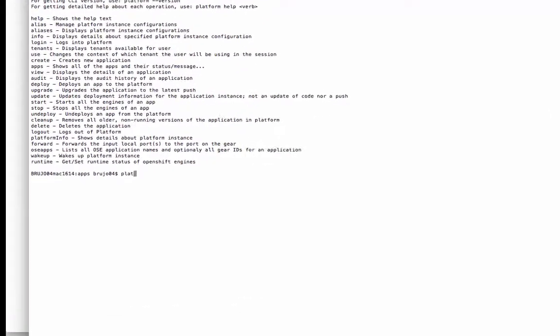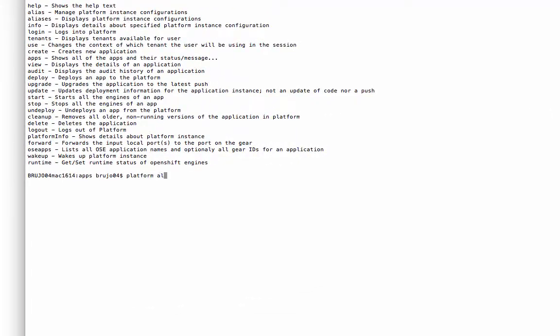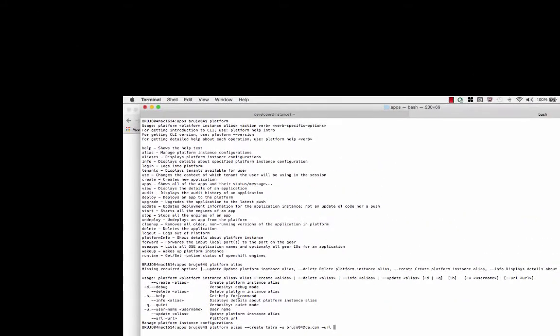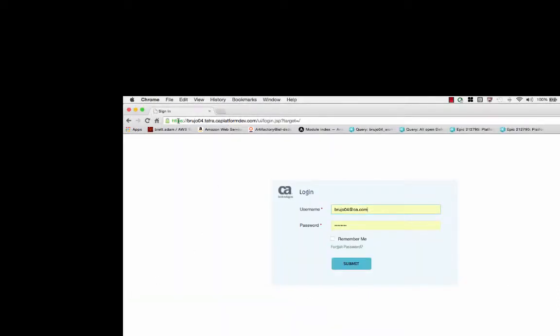Okay, so let's see how to create an alias. We type in platform alias and PLC will give us the syntax. We can see that the syntax contains a URL and a username. So let's create an alias. We can see that we need a URL. And who can remember the URL? After all, that's one of the reasons why we have an alias.